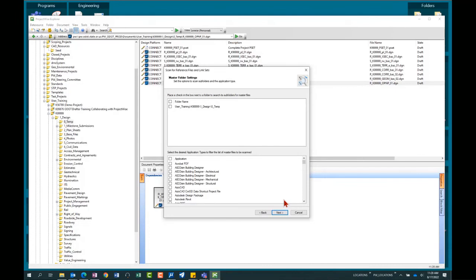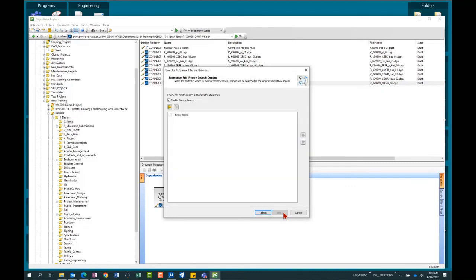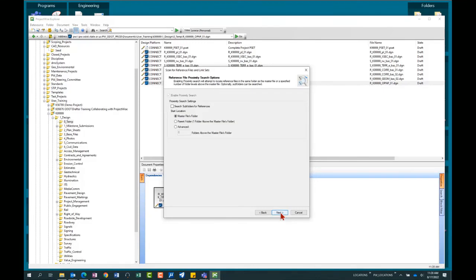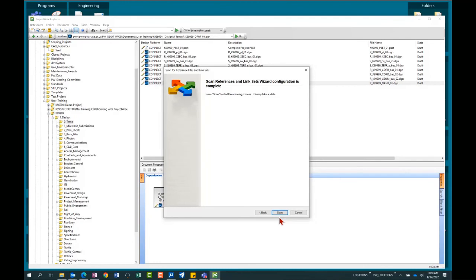Hit Next. I don't need to make any special master folder settings because all of my files that have a relationship with each other are all in that same folder. So I don't need to change any of these master folder settings. I'm going to disable priority search. I do not need priority search. Everything's right there. And then I just keep clicking Next until I can finally click the Scan button.